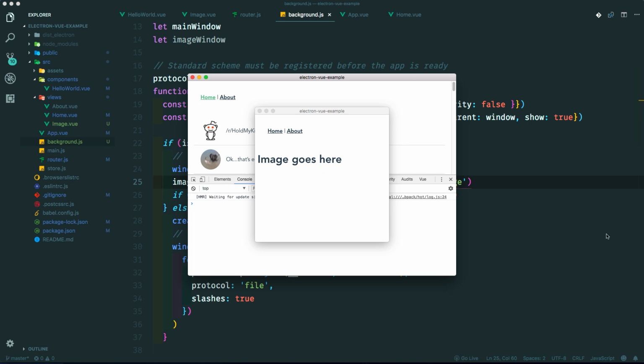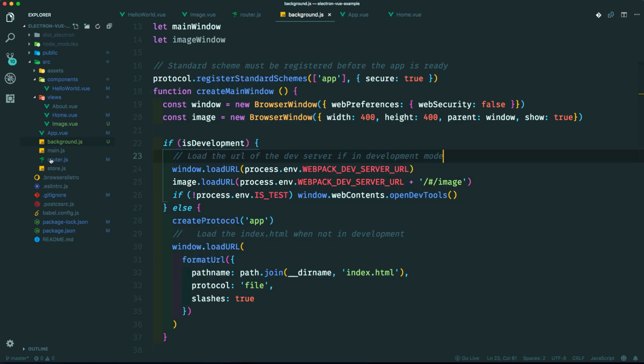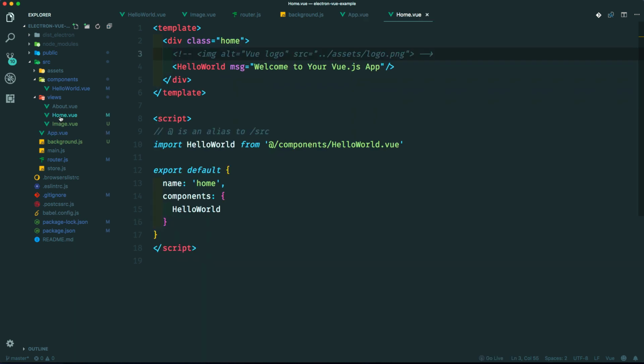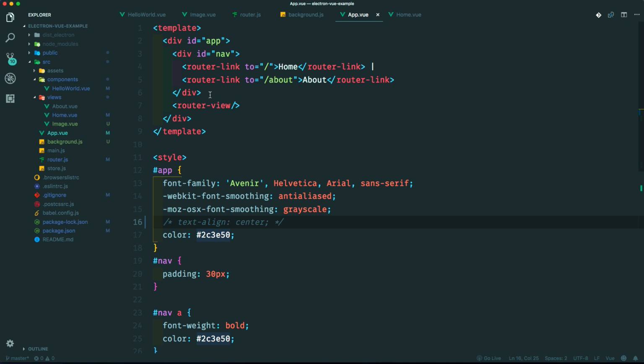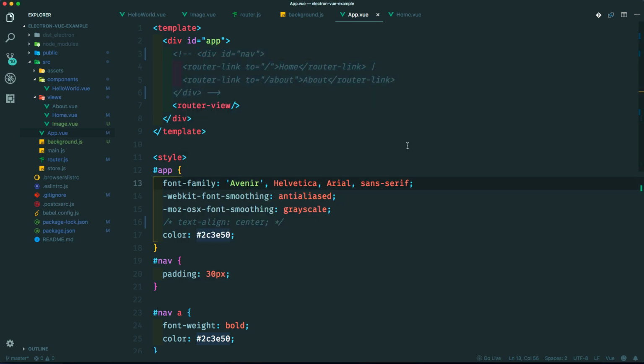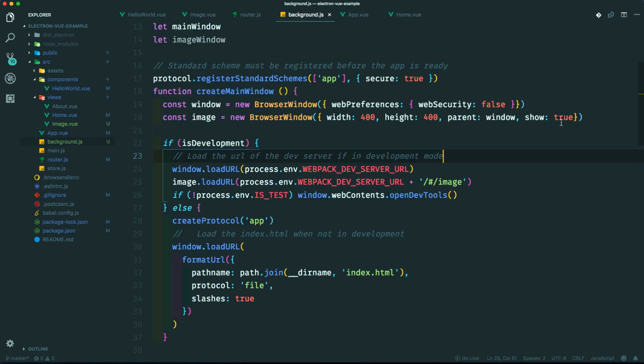Okay, so since we have this working now, we can get rid of this routes menu here. I think it's in, where is it? Home maybe? No, it's in app. Yes, right here. So we can get rid of this. And okay, cool. Now let me just turn this off by default so it doesn't show. So back here, show false.